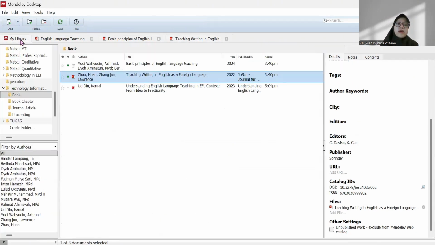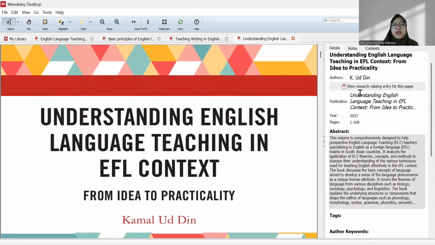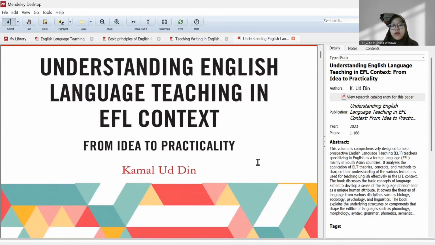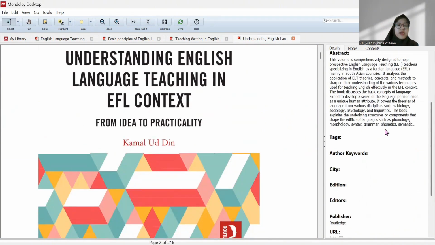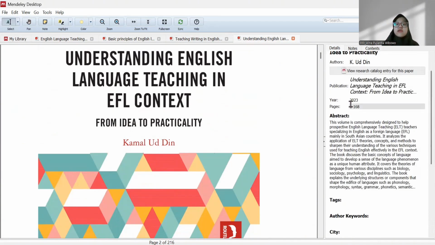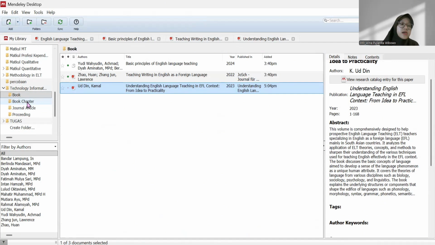And the third book, the title is Understanding English Language Teaching in EFL Context, From Idea to Practice. And the author is Kamal Uddin, and the publisher is Routledge. Year is 2023, with pages 1 to 168. And the next type is a book chapter.